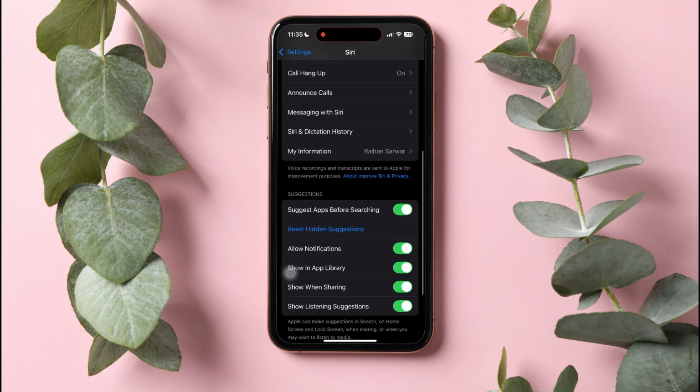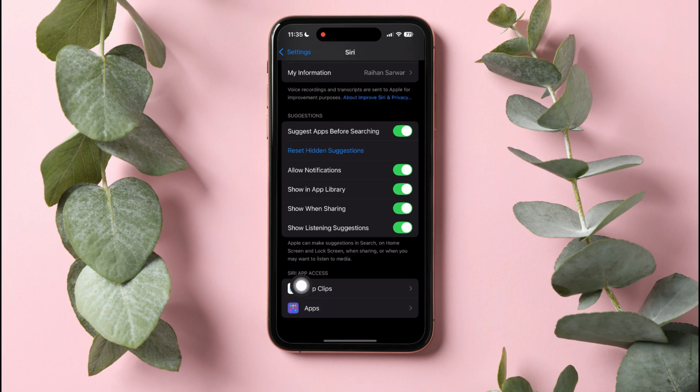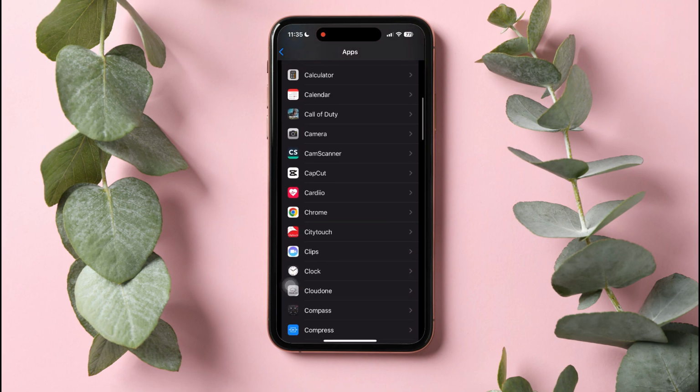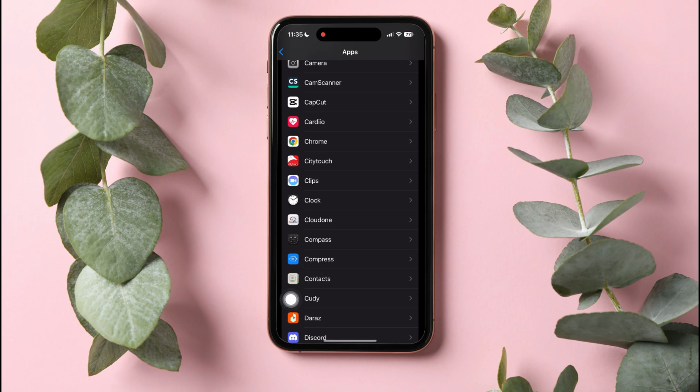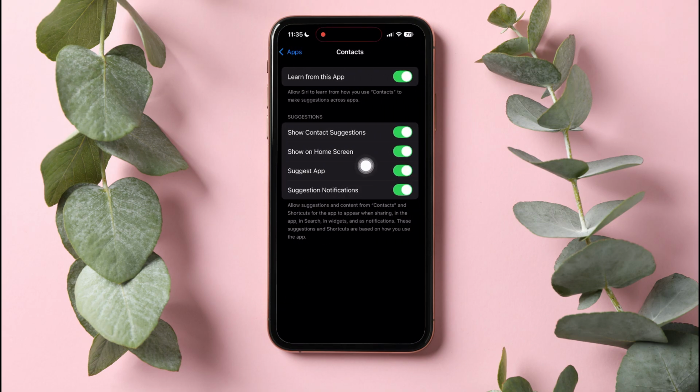On this page, scroll down to the end and tap on Apps. And then, scroll down and go to Contacts. Over here, go to the Suggestions section and turn off the Show Contact Suggestions feature. Following these steps, you can easily turn off contact suggestions on iPhone.